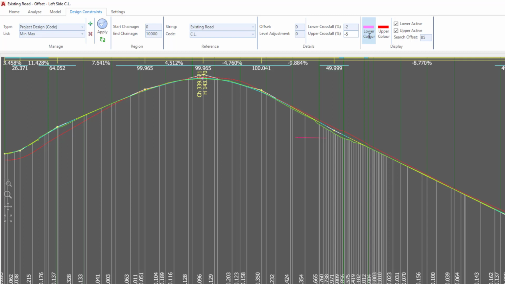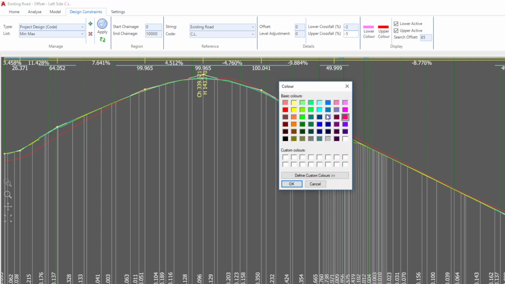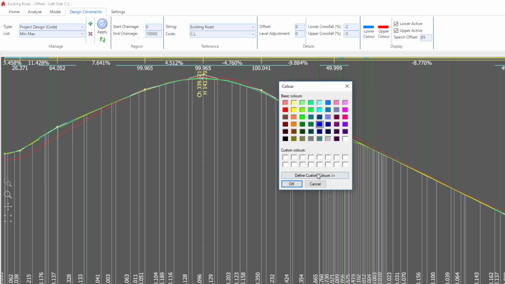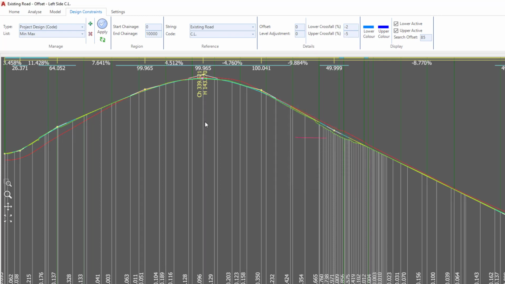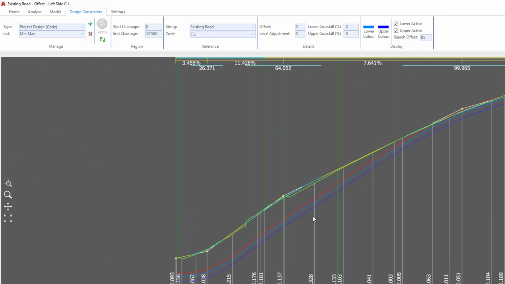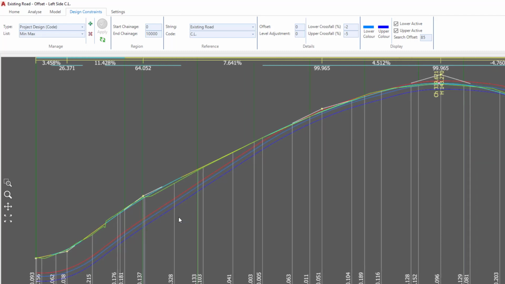And then we're going to pick 2 contrasting colors. So I'm going to pick a fairly light blue for the first color, which is for the lower crossfall, and for the upper crossfall, I'm going to pick a darker blue and click OK. Once we've done that, click Apply. Now if you want to, you can zoom in just using your mouse wheel here and scrolling just to zoom in and see what's going on. You can actually see the location of the -2% in the lighter blue and the -5% in the darker blue.